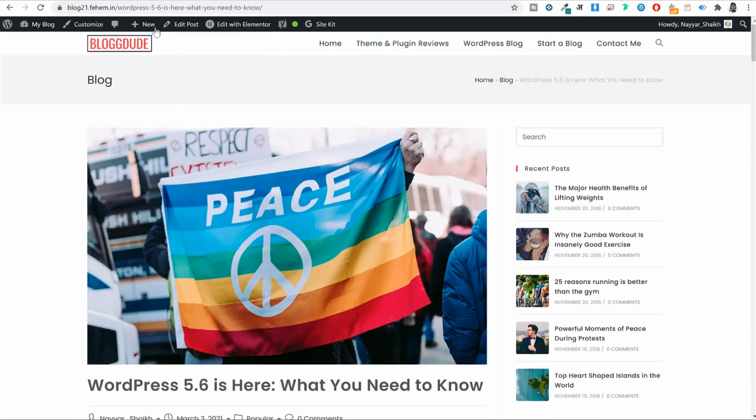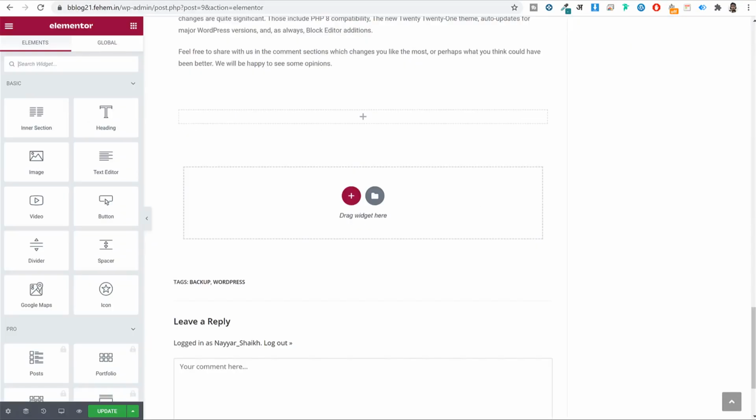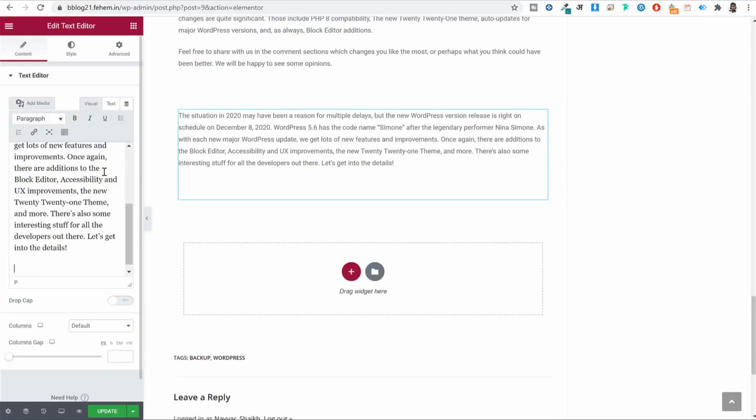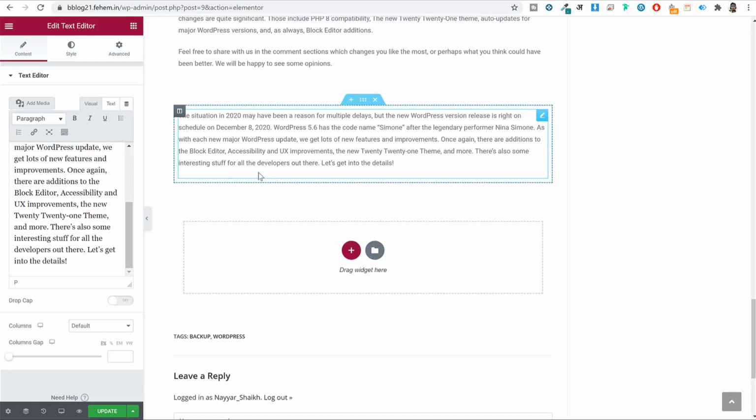Now suppose I wanted to add this simple introduction. I'll copy this text, come over here. Now to enter a simple paragraph, we use this text editor. So I would drag and drop this option and paste in my text over here. Now we have not yet styled this. Again, I'm saying you can do this styling later on. Right now you can just keep it as it is.